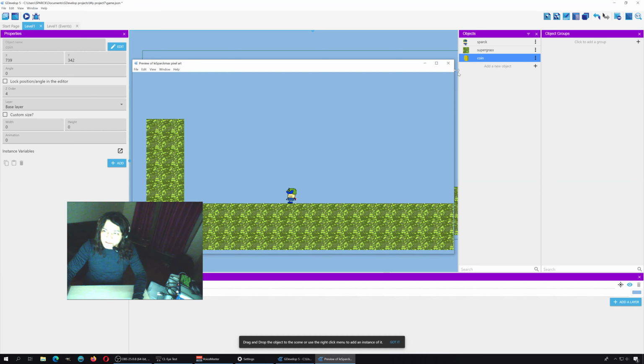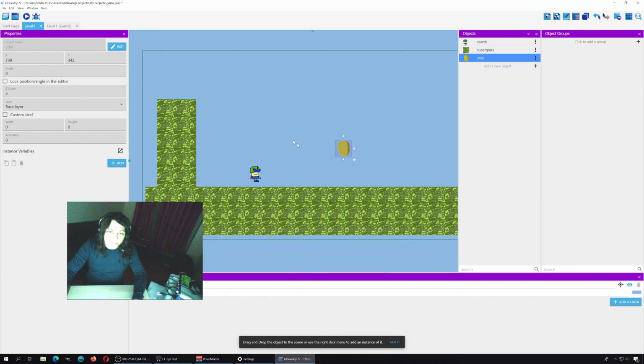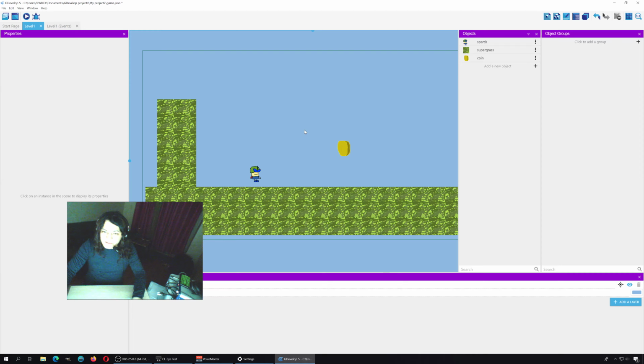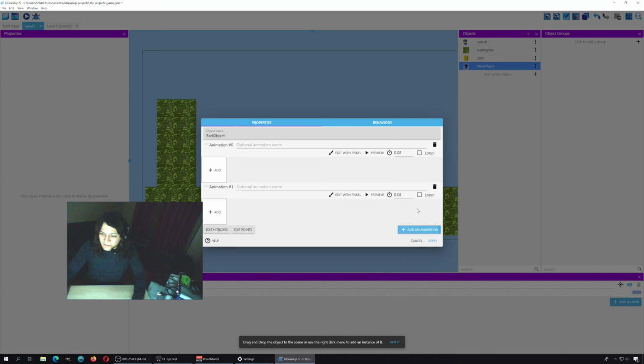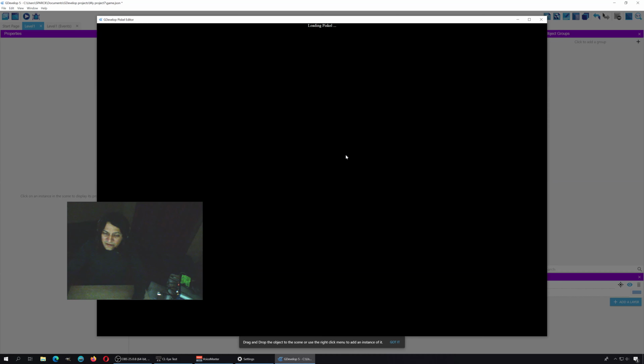So now let me create a bad object, something that will make you restart the level. So let me just insert new object here. It will be a bad object. Bad object. So evil. Okay, and we can add an animation.